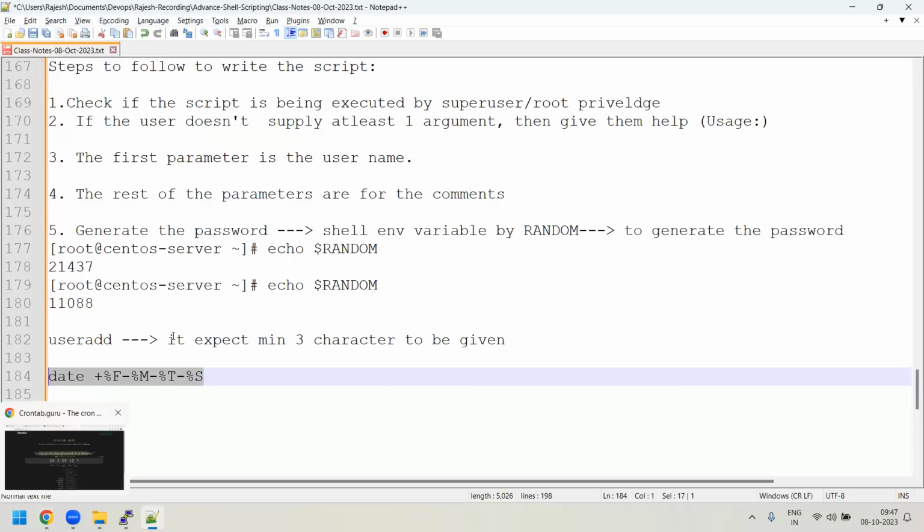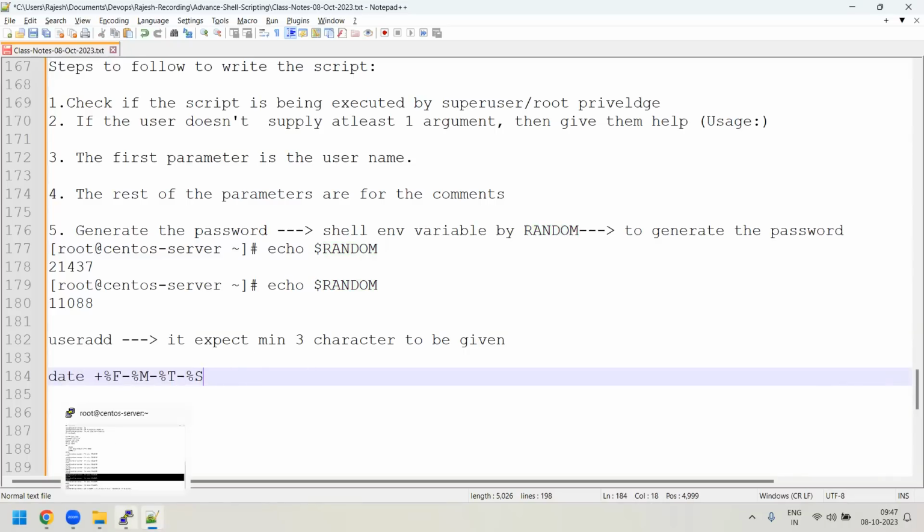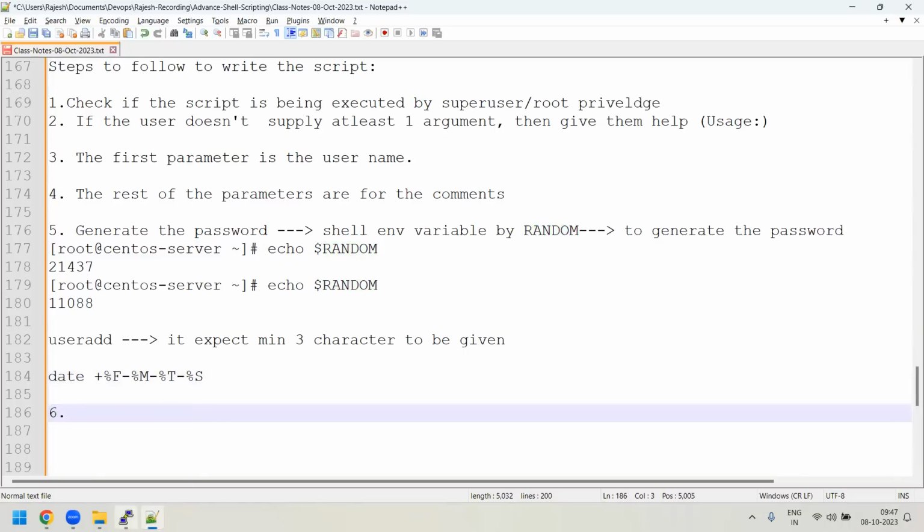Okay, fine. My issue has been resolved. To generate it, I can either use this, or use a date command with some formatting option. Any one I will be using in my script to generate a password. Okay, fine. So what is my 6th requirement? Now the next one is to create the user. Create the user with the password.